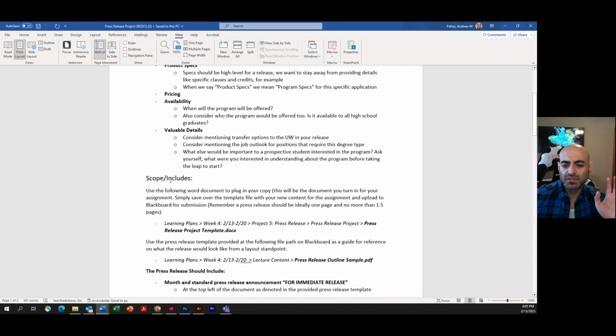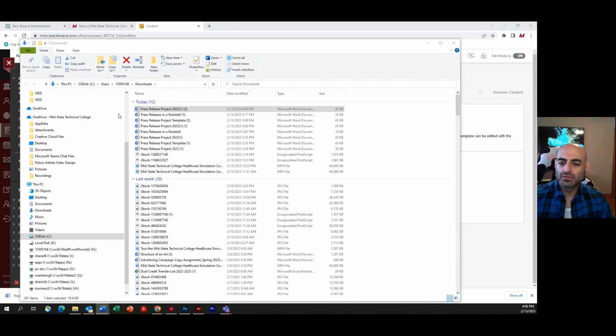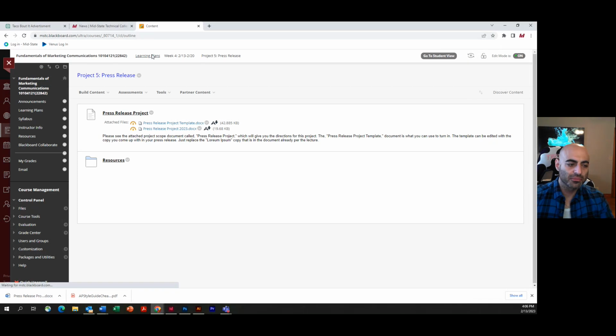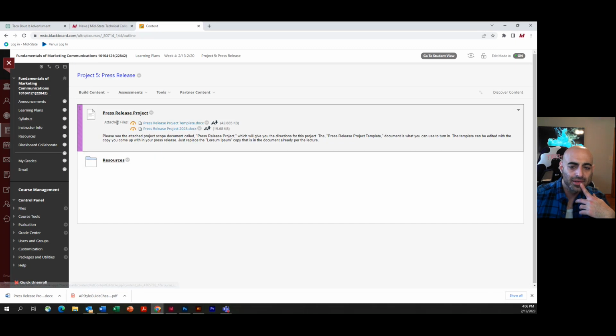Okay, so the scope of the project here: use the following Word document to plug in your copy. This will be the document you turn in for the assignment. So I'm going to show you the template. What you're going to do is simply save over the template file with your new content and upload it to Blackboard for submission. Remember, a press release should ideally be 1 page and no more than 1.5 pages long. Here's the file path to the press release document. I'll navigate to it under Learning Plans for week 4, press release project.